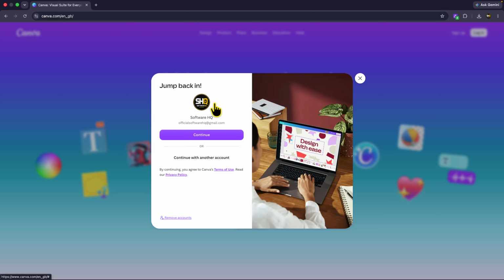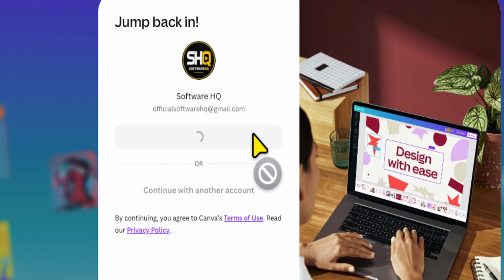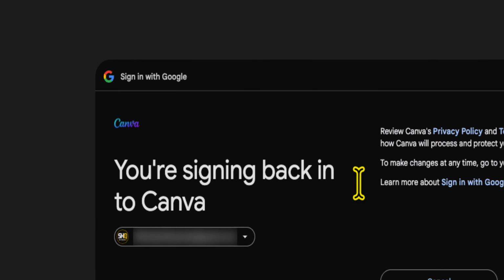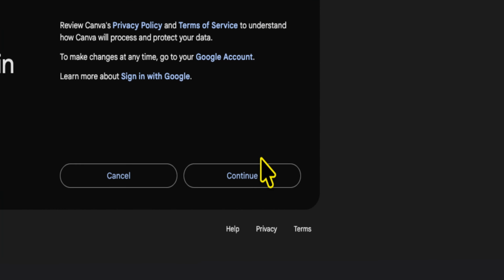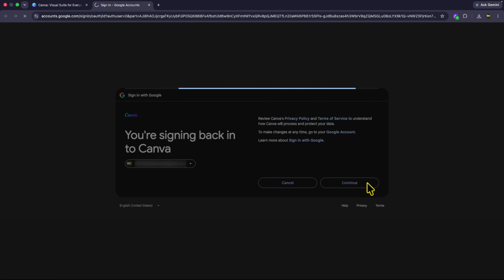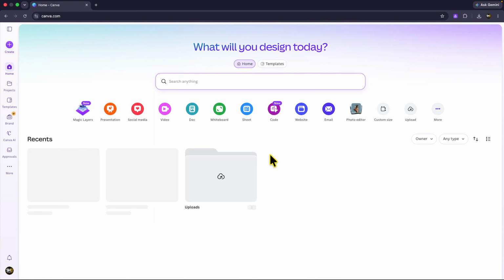And once you do that, your account will appear and you'll have the option to click on continue. And because I signed up with a Google account, I'll be able to sign in with Google. All I need to do is click on continue. So if you signed up with Google as well, it'll be the exact same process. And from there, we are logged into Canva.